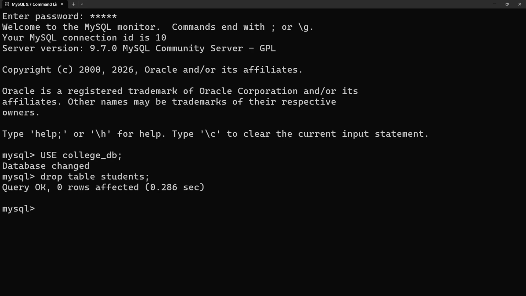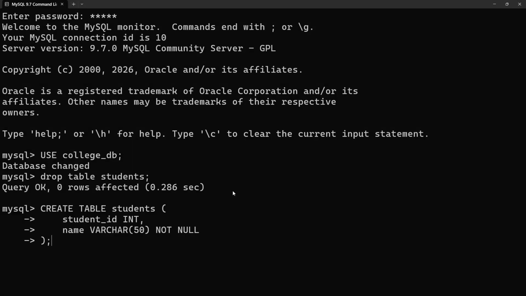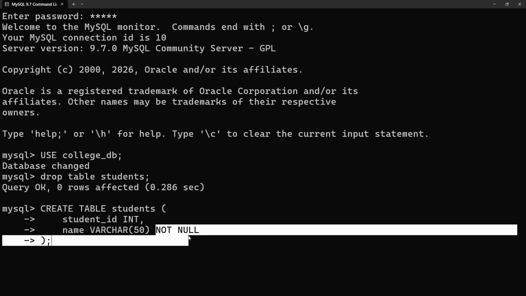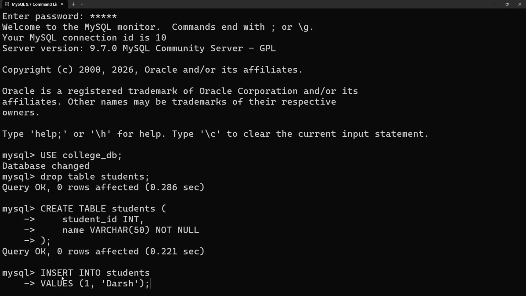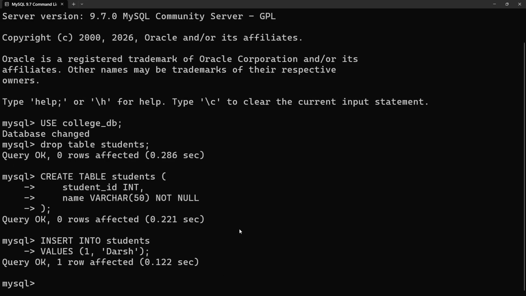So now what I'll do is create a table, and this table has a student ID which is integer, and a name which is varchar, which is variable characters, and it's supposed to be not null. If I press enter, the table would be created. Now let's insert some valid data in here. So I'm inserting into students my name and a random number, which is 1 in this case, and it works just fine.